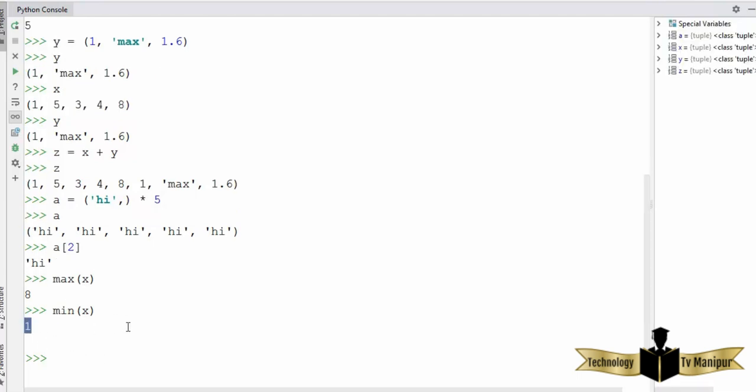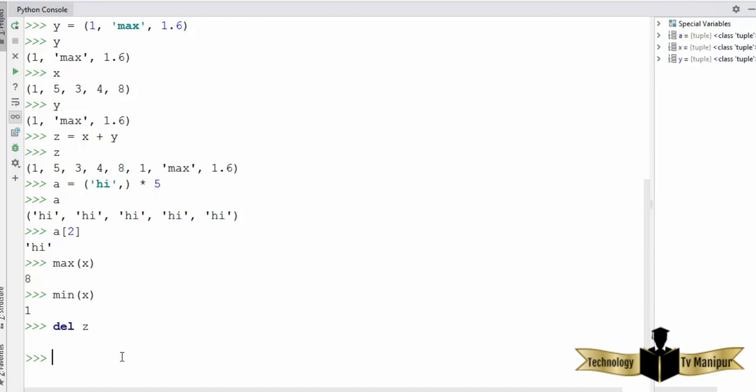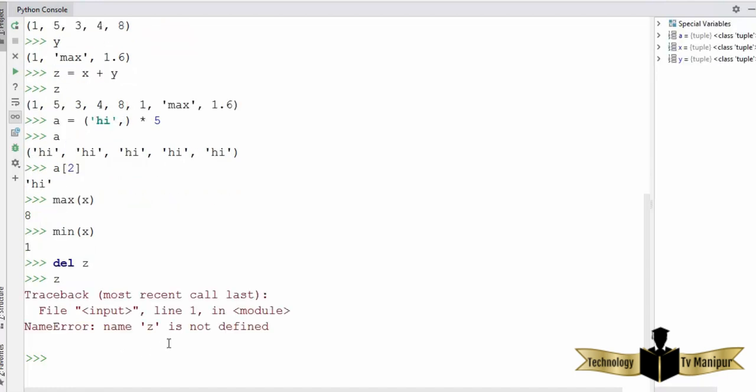And also you can use an inbuilt keyword to delete a tuple. So let's say I want to delete this tuple, which is z. Type del, space, and type the tuple name z. Press enter and you will delete the tuple z. Now once again I try to get the value of z, and it's going to give me an error. It says z is not defined. So in order to delete the tuple you can use that.